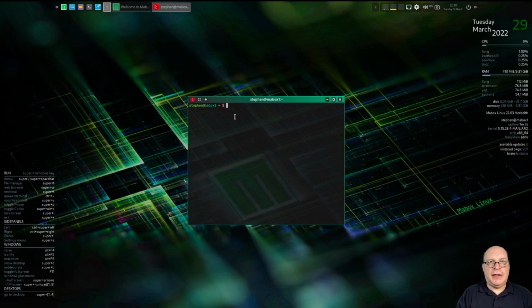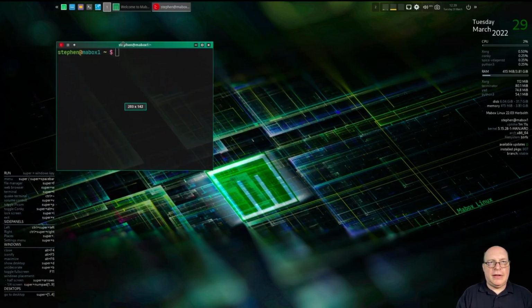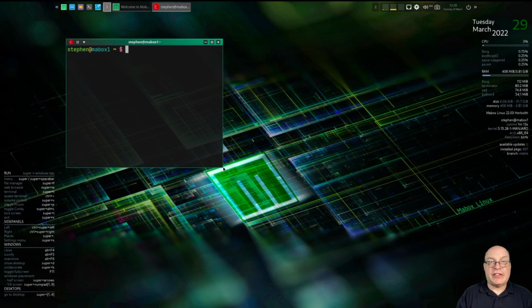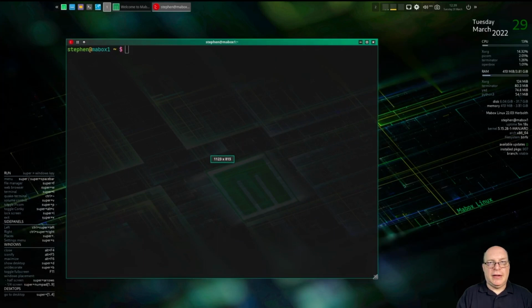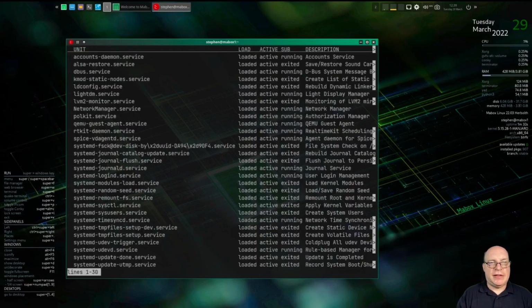Okay, let's open up the terminal again. And do the same thing. Continue to do the same things we did with the CE edition earlier. So we want a fair comparison here, right? So let's do a systemctl --type=service. Hit enter. And pretty much the same stuff as before.